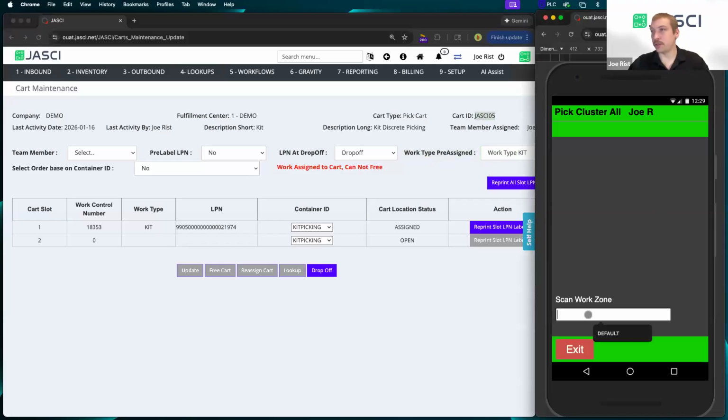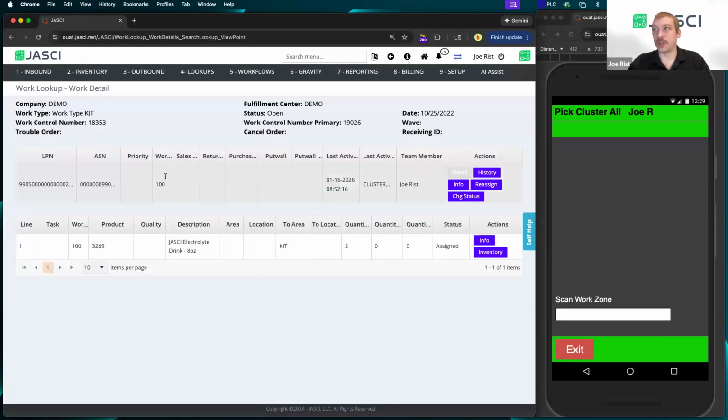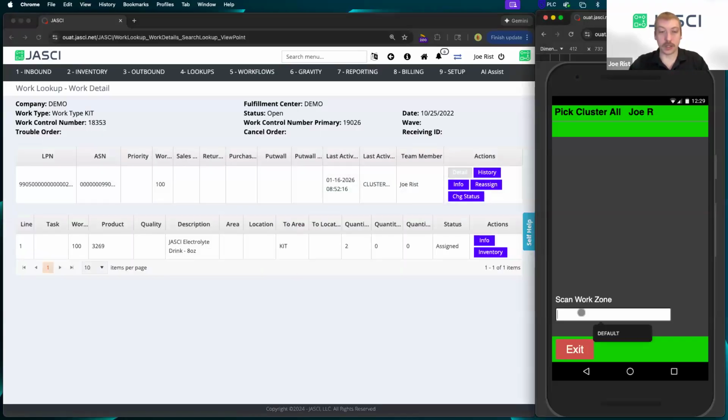Now, first I'm going to go into zone. Let me see what zone this is actually in. We can also look up the work tied to the cart. So this is in zone 100. That's where I'll sign into. And we're going to sign back into this cart.